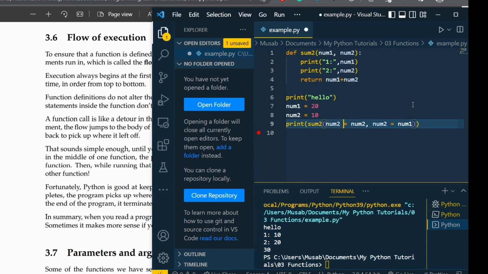I can say num2 equals num2 and num1 equals num1. This is very painful to read, but essentially the parameter num1 is getting the value from the argument num1. The parameter num2 is getting the value from the argument num2. And so now it's going to print it in the correct order. And there we go. The value 20 is output with 1. The value 10 is being output with 2.